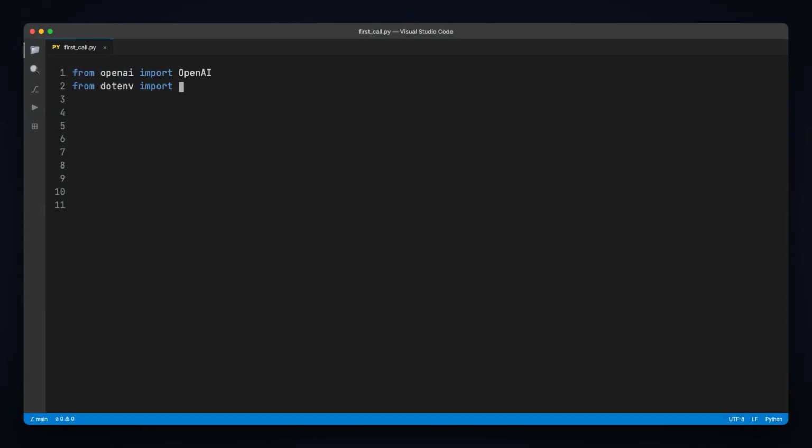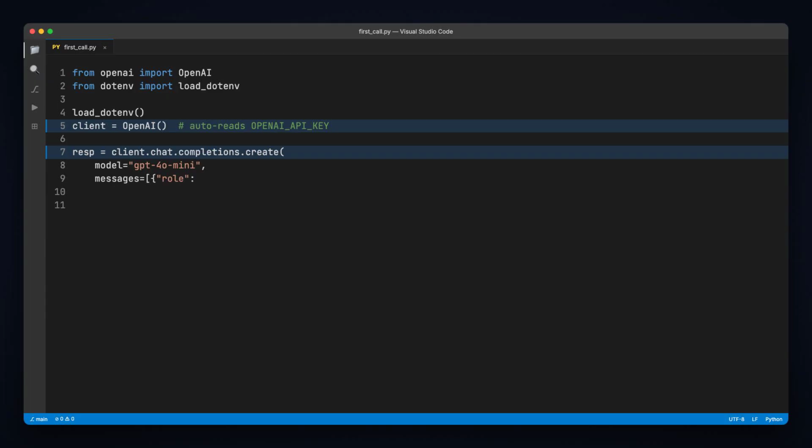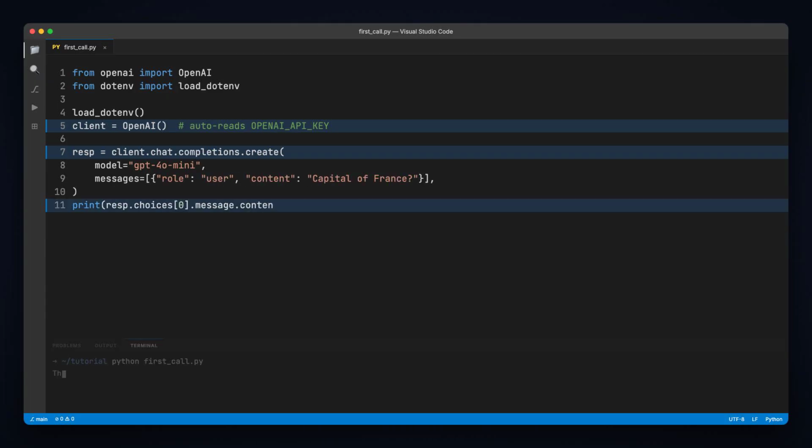Now the actual call. Import the OpenAI client, construct it. The constructor reads OPENAI_API_KEY from the environment automatically, no arguments needed. Call chat.completions.create with a model name and a list of messages. Print the response. Run it, and you get a real answer back from OpenAI. That is the whole first call in 11 lines.